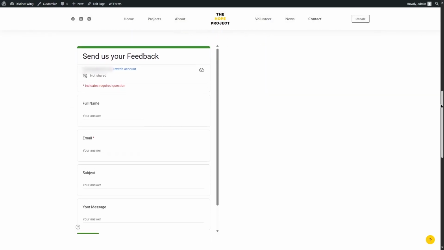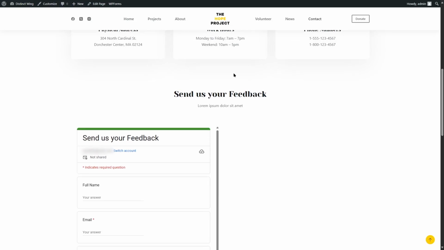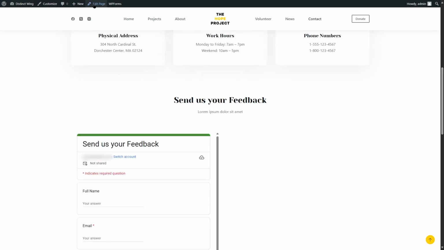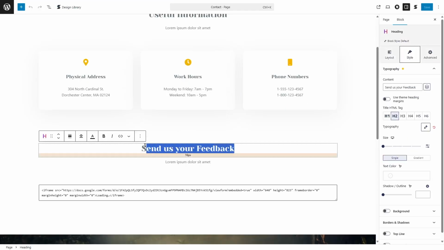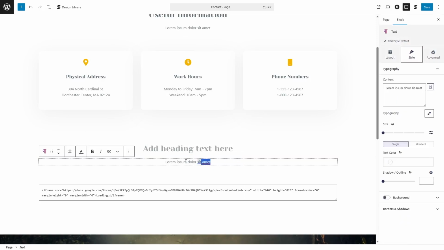Now, we also have to do some editing because you can see that the title of the form, send us your feedback, and send us your feedback, both of these are here. We're going to remove this. And also let's change the design a little bit. Let's push it to the right side. Okay, so let's click on edit page again. We're going to scroll down and remove this title. And this text as well.